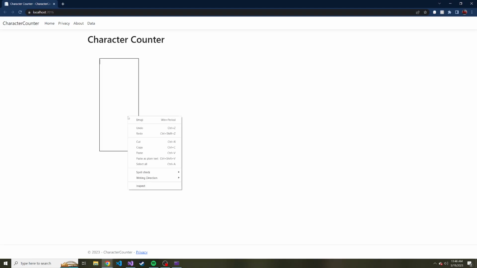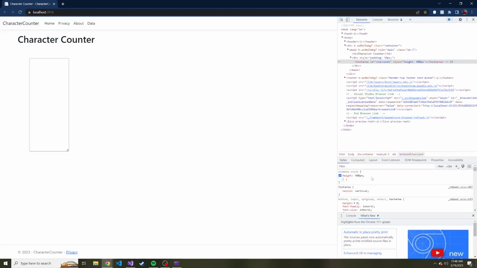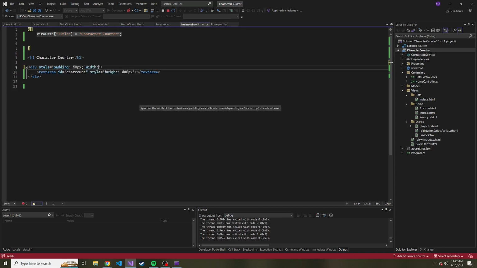Okay, so this is our text area. The height is fine, but the width is not. So in the DevTools here in Chrome, let's see what a width of 100% ends up looking like. If we set the width to 100%, you can see it looks a lot like it did in Angular. This is the kind of formatting and style that we want. So let's update that in the CSHTML and give it a width of 100%.